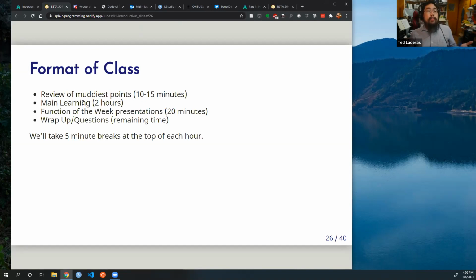We'll be doing these functions of the week presentations, so you can sign up. It's just a 5-minute short talk about an interesting R function. There'll be a list. I've actually spent some time collating this. And then in the remaining time, we'll do wrap up and questions. And like I said, we'll take 5-minute breaks at the top of each hour.